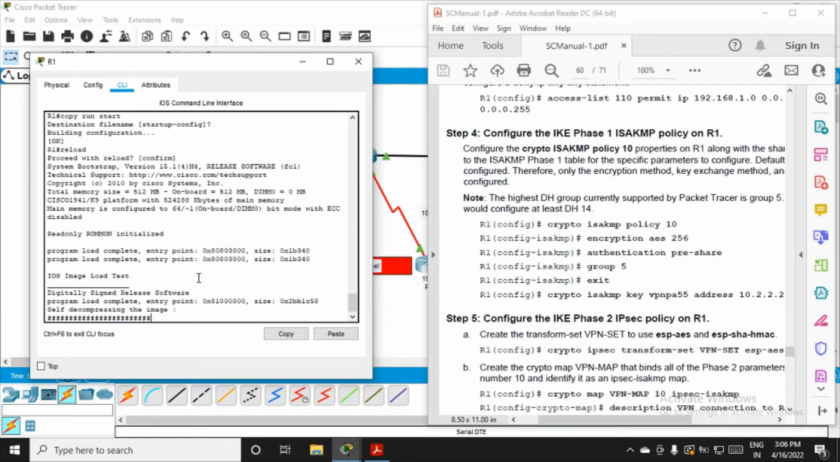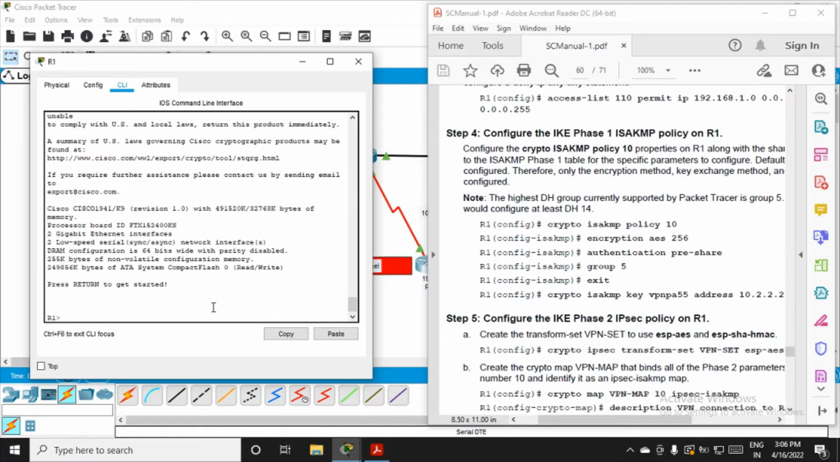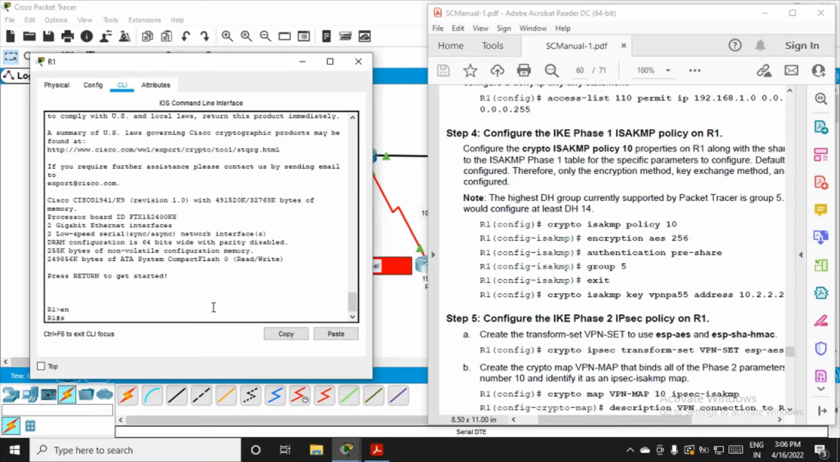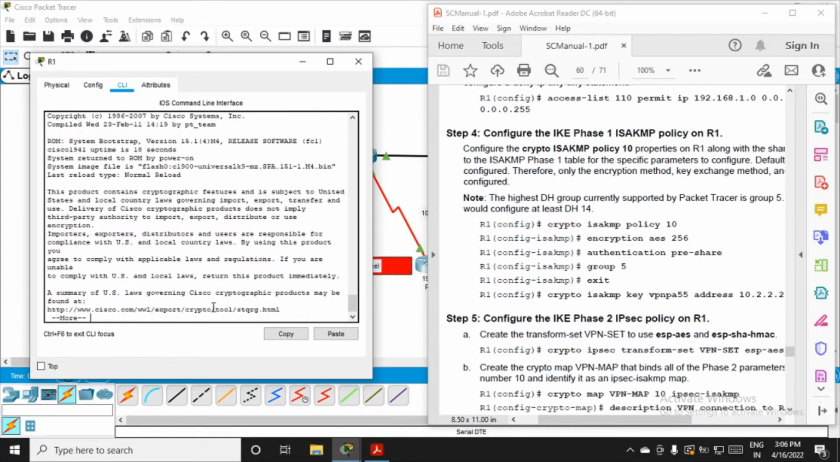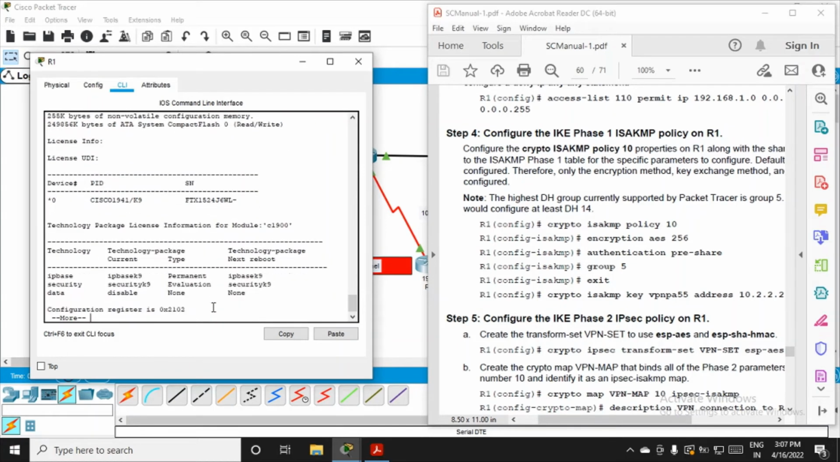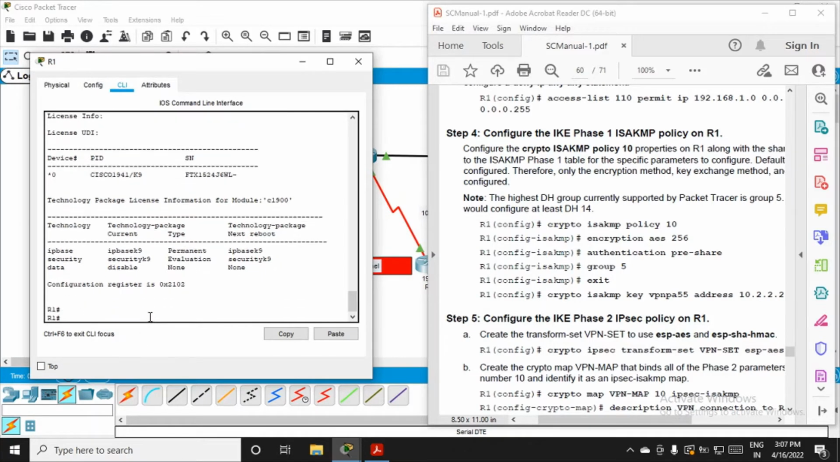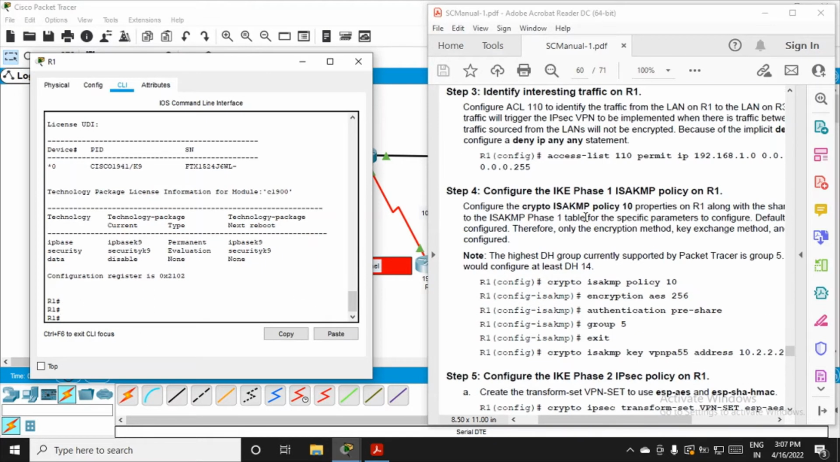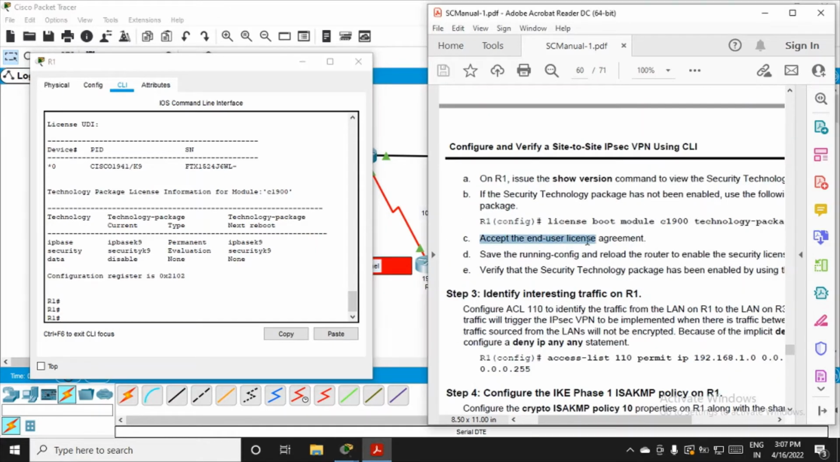So now if you type the same command, show version, you will see the entry. We'll wait a bit and see the entry. Let me enable this and let's fire the same command, show version. In the end we should be able to see the entry in the table. Yeah, we are able to see that the securityk9 none has gone. So we can see that the technology package has been installed. Now we can work on it. So we are done with this. Where were we? Yeah, accept the end user license agreement. We are done. Save. We are done with this.